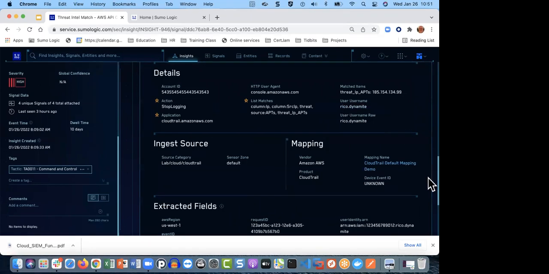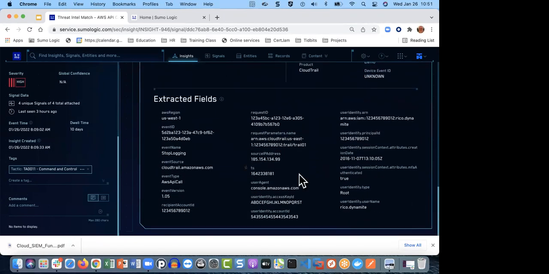I can scroll down, and again, I can see some mapping here. This came from our CloudTrail data. And I can see the various extracted fields. So somebody, Rico Dynamite, from a particular IP address, tried to invoke stop logging. And here's their source IP address, and they're trying to do this on our AWS account programmatically through an API call.